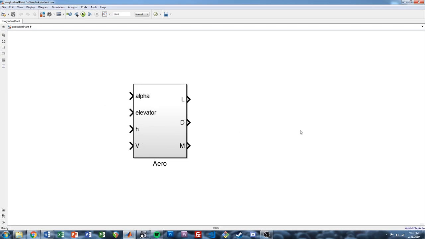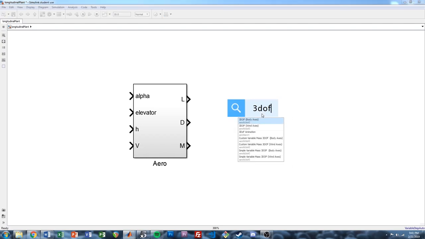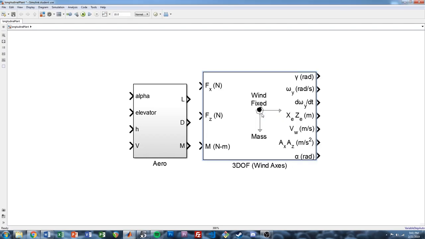So now we need our equations of motion. If I go ahead and type in 3DOF, there is a wind axis 3DOF, and this is going to be 2 translational, 1 rotational degree of freedom. So you can kind of move in the pitch plane, if you will, downrange and at altitude. And then it's also going to have the rotational dynamics. So basically the input to the system is going to be that pitching moment.